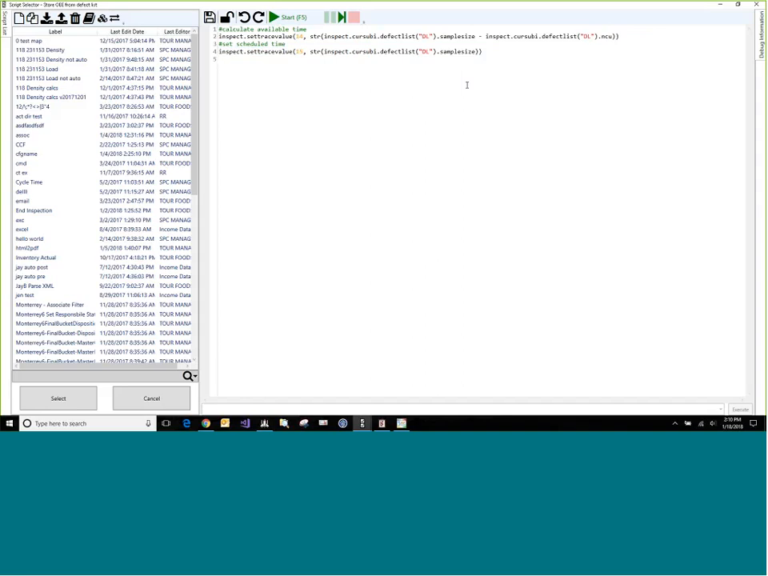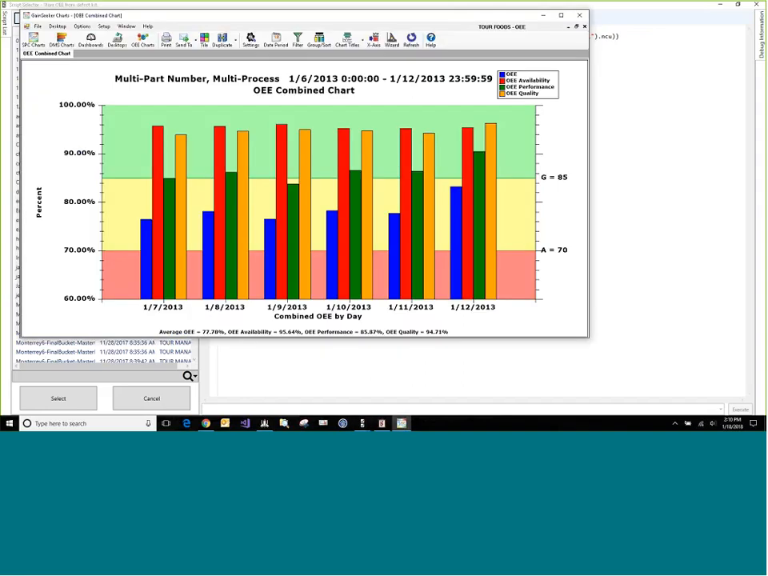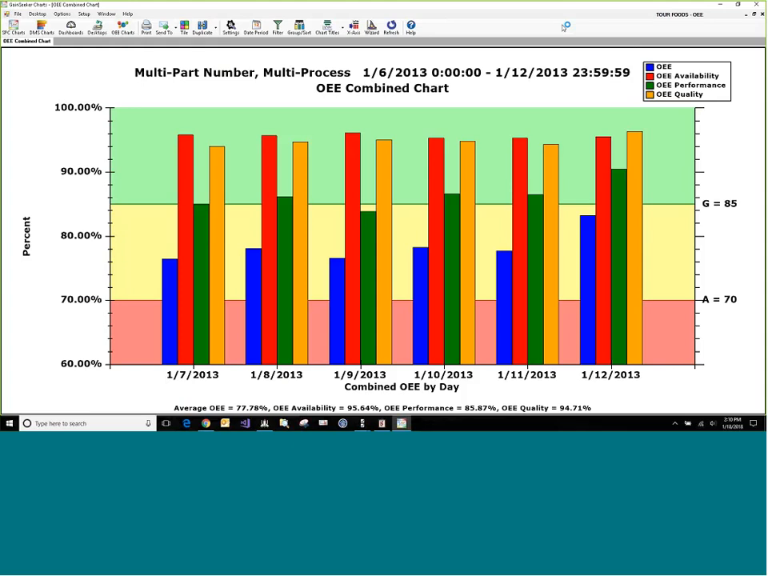All right, now let's switch over to the charts module. And here we see an OEE combined chart. So the blue bar is our OEE value, and if you remember, you multiply the availability, performance, and quality times each other to come up with an OEE value. And these values are for individual days of a week.